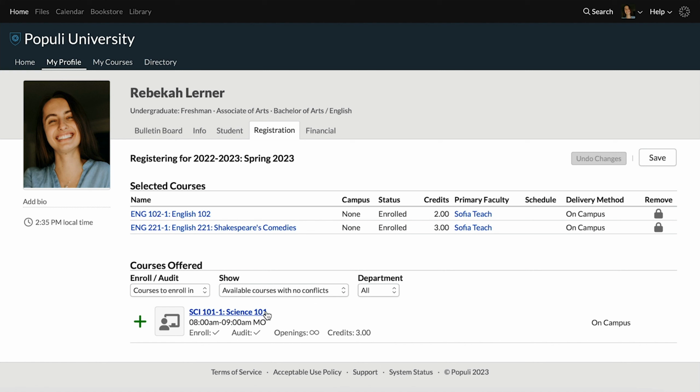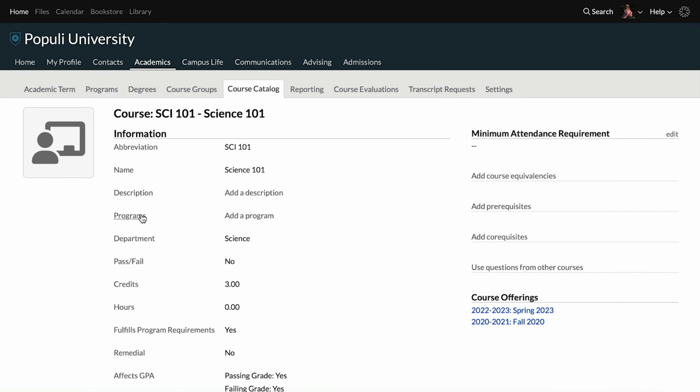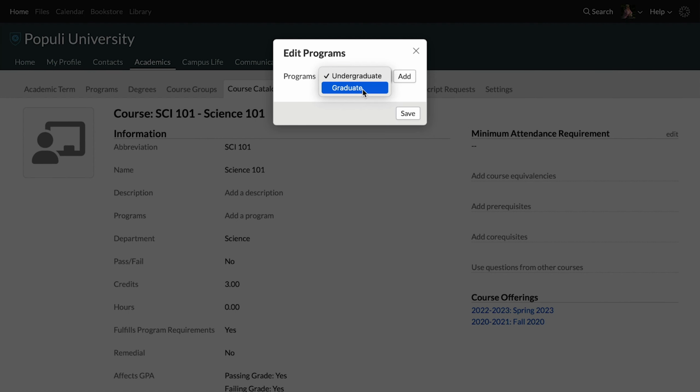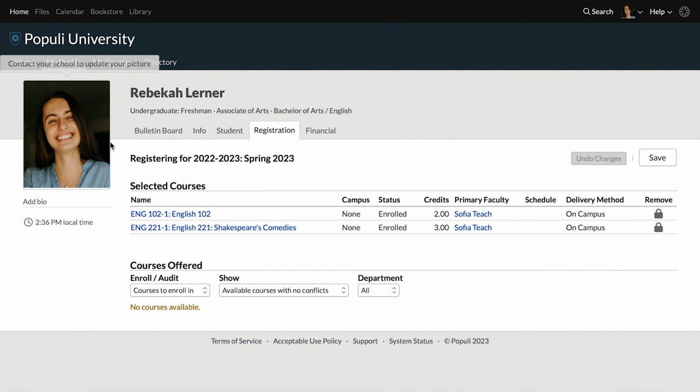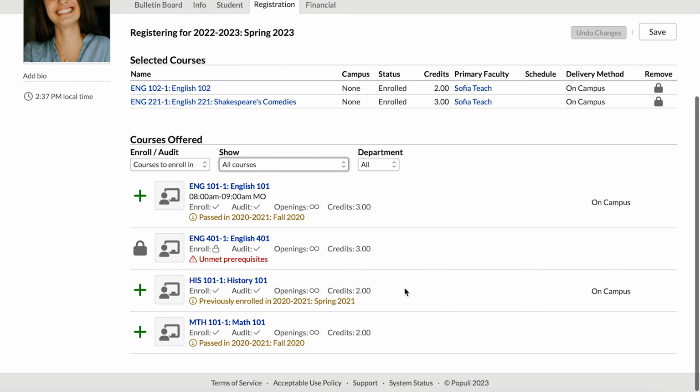Just to be thorough, we're going to flip over and set this science course here to graduate and then add that in and save that, and then we'll flip back and go back to that registration tab. And as you can see, that science course no longer shows up there, doesn't show up under all courses anywhere. So courses without any program set can be seen by students with any program. Don't take this as a recommendation to leave courses programless if you want all students to have access to a given course. That can cause other issues.